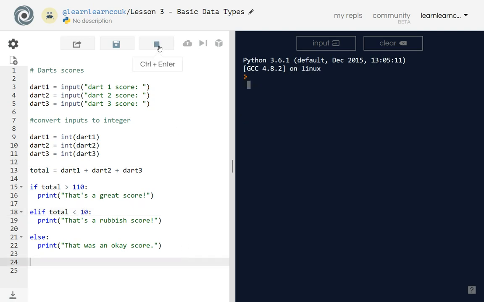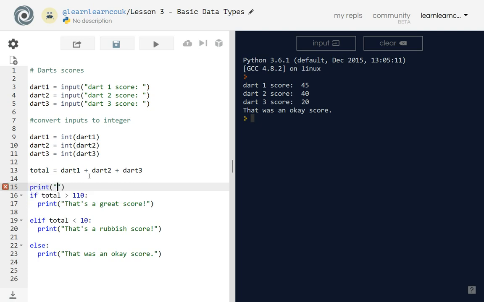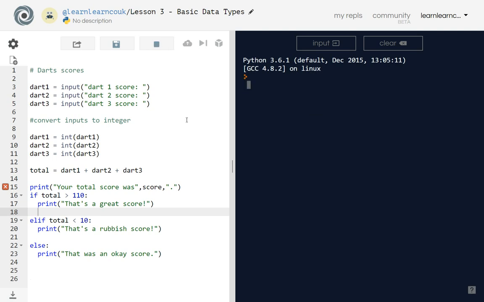Let's see if that runs. Dart 1 score, 45, 40, 20. That was an okay score. Actually, we could probably print out the total. So print your total score was score. There we go. Let's try that.